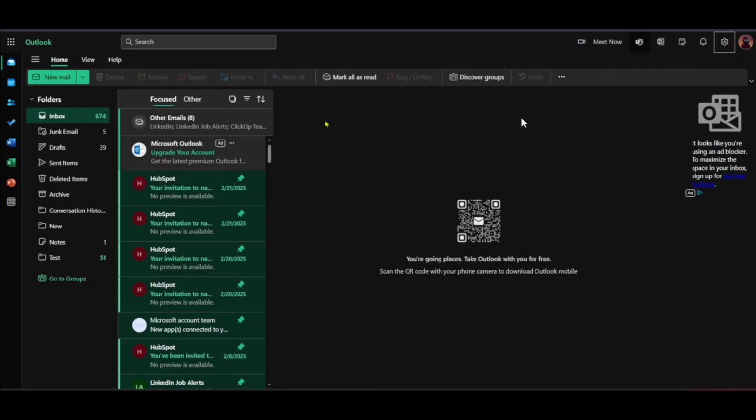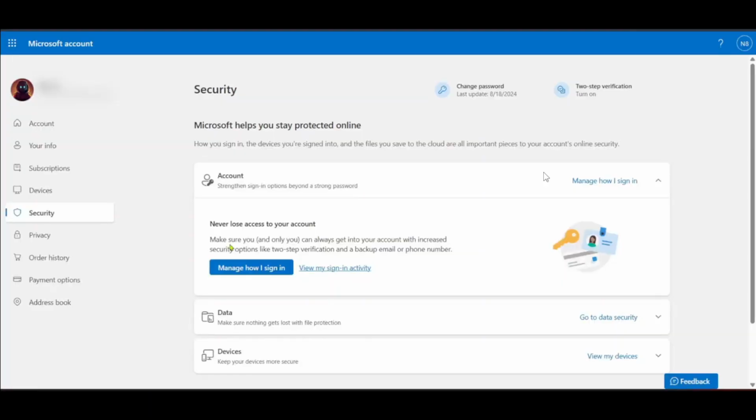Once you're inside your Outlook dashboard, look at the top right corner. You'll see your profile icon. Sometimes it's your picture, other times just your initials. Click it, and in the drop-down, select My Profile. This will take you to your Microsoft account page.